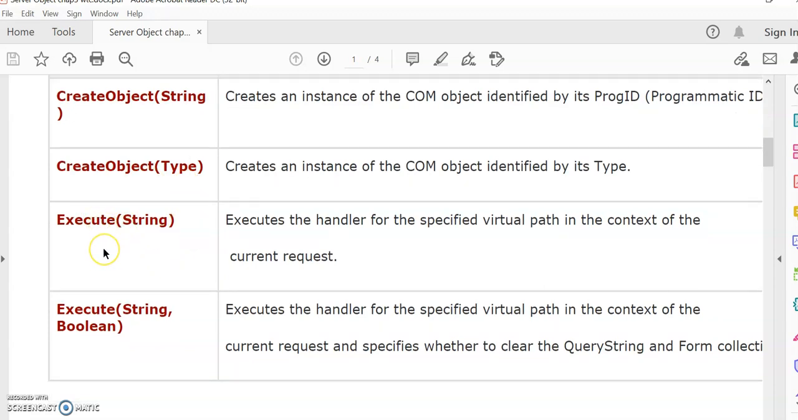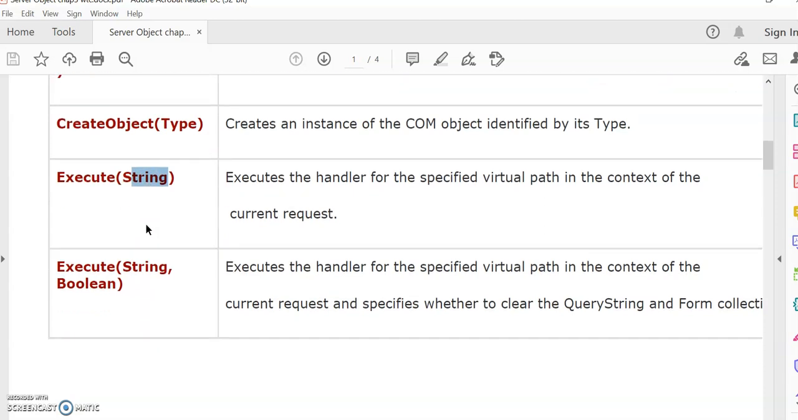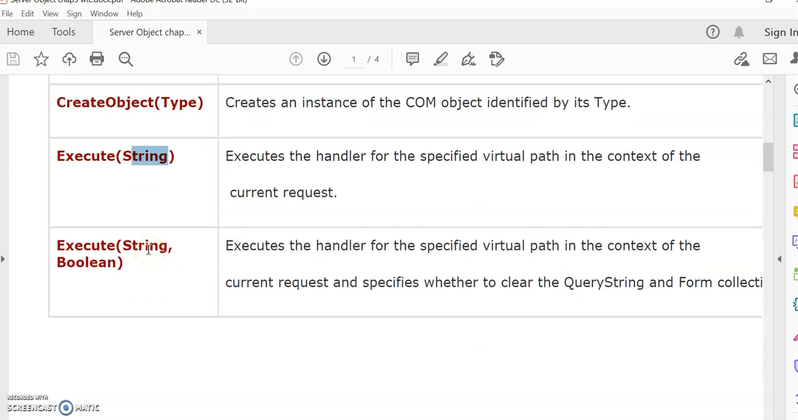Then Execute. Once you have created the object, or even with Server directly, you can execute a particular file from your project. Suppose you have another ASPX file, so write here Server.Execute and the name of that particular file, .aspx, then this particular file will be executed within the same web page. We will see it in the program also. So here there is another one, a string and a boolean that you can pass as values.